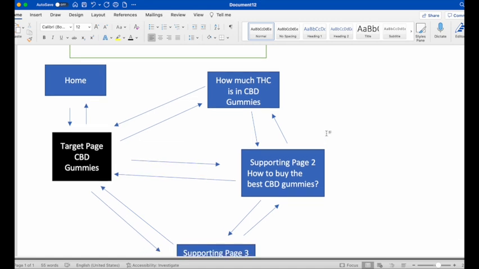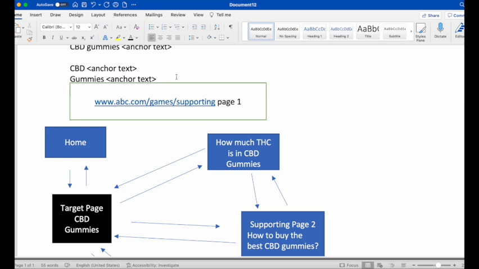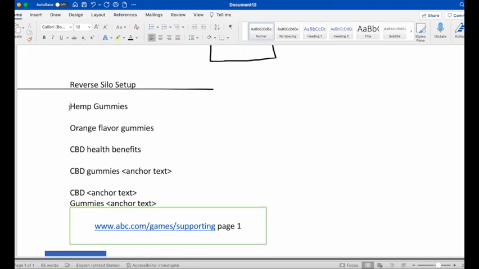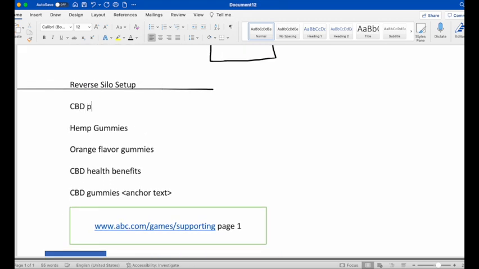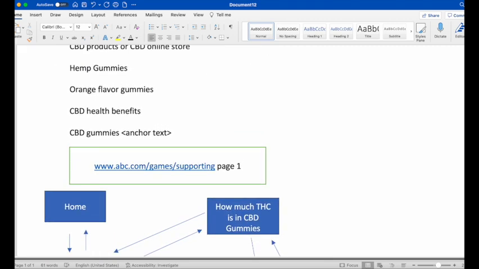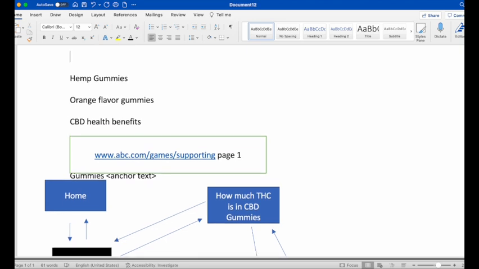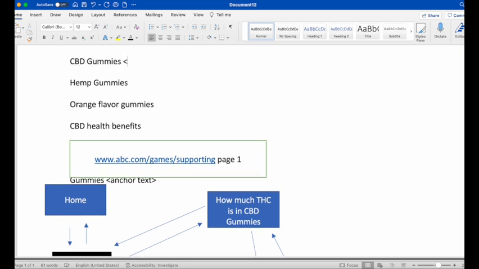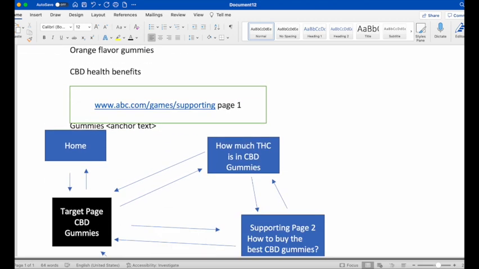The final step is what link you would want to have from the target page to your home page, and this is real simple. You want to go for really broad keywords. So if your online store sells CBD products, you can have an anchor text that says CBD products or CBD online store, that links directly from the target page to your home page, and from the home page you can have a CBD gummies anchor text linking to the target page, which is for CBD gummies.